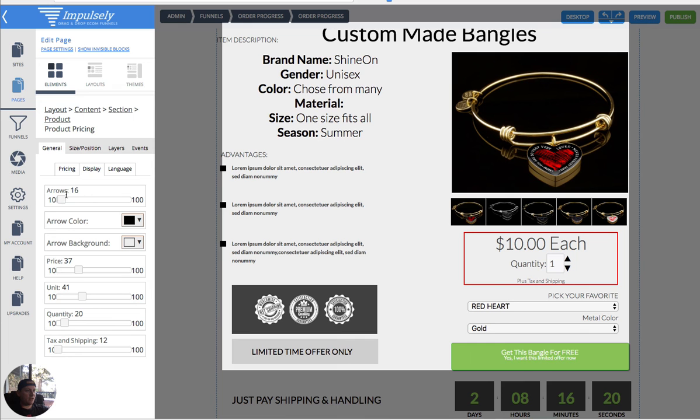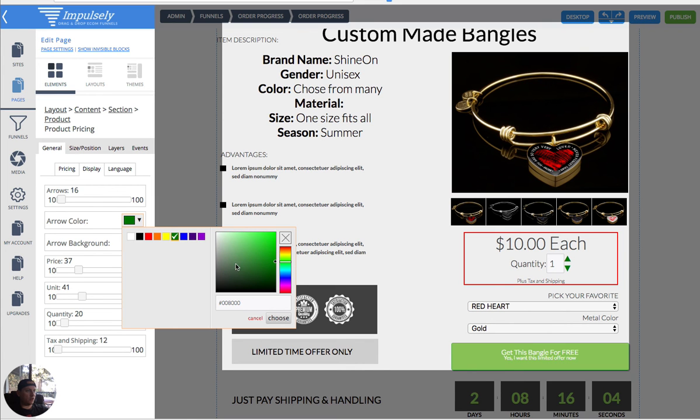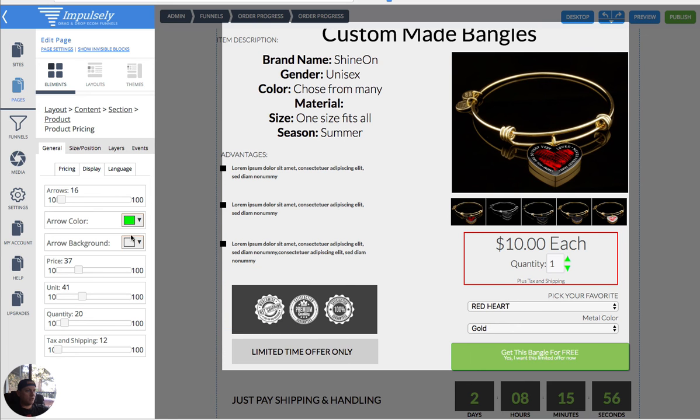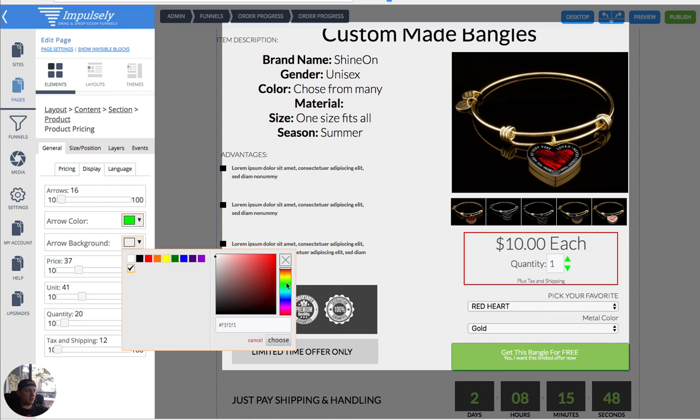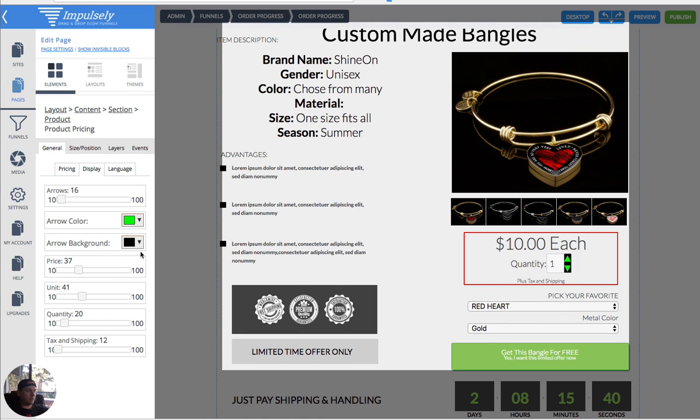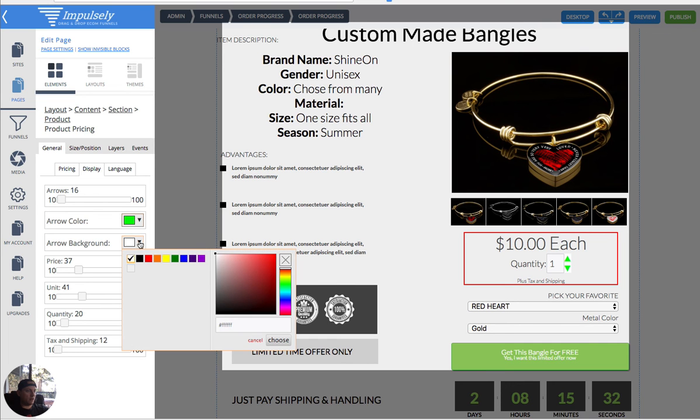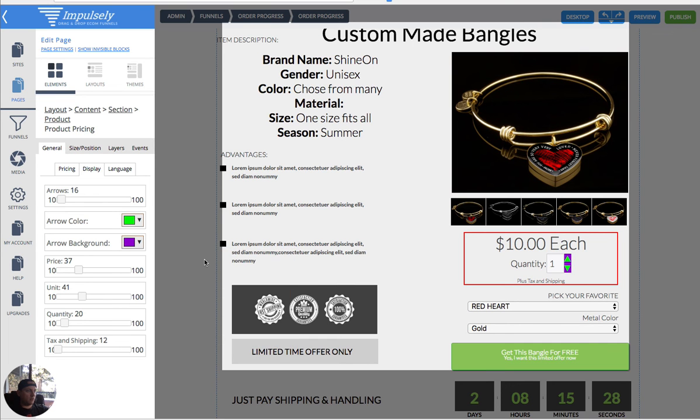Your display. You can make your arrow keys bigger. Okay. You can change your arrow colors. Maybe you want to go with green. Okay. Maybe you want to go with a brighter green. There you go. Maybe you want to have a background. Okay, right now I'm just using the same color as the background, so you can't really see it. But maybe you want to put one in there. Boom, now I have one. Maybe I want it to be white. Boom, now I have one. Maybe I want it to be purple.